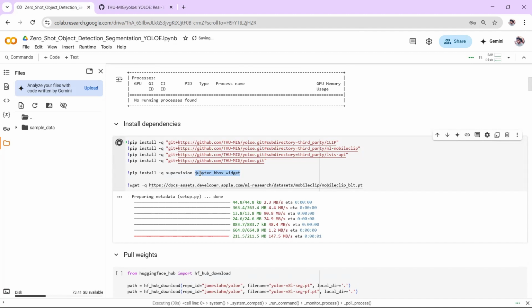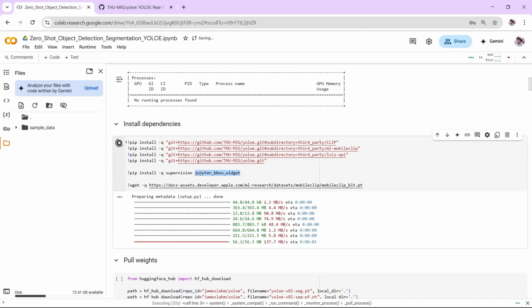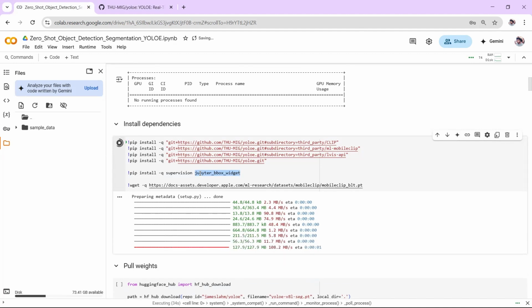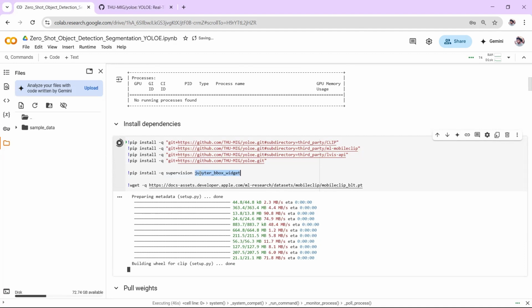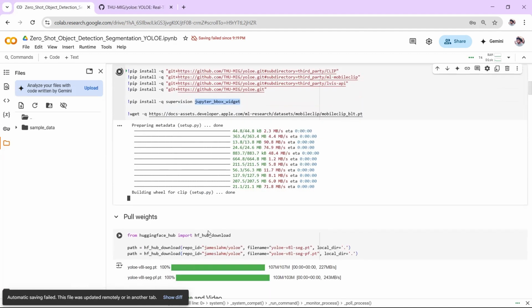Okay, because I told you that with YOLO-E we can also pass the prompt in the form of visual. We can also pass a visual prompt. So YOLO-E gives us the option to pass a text prompt or a visual prompt or even no prompt at all. So with this package we can pass a visual prompt as well. Okay. So this package installation will take some time.